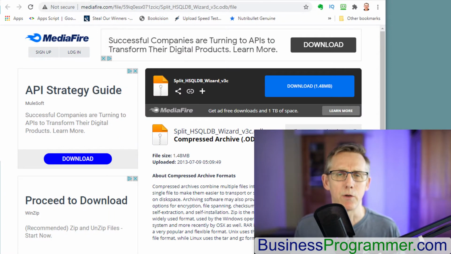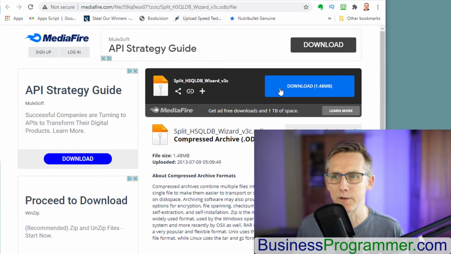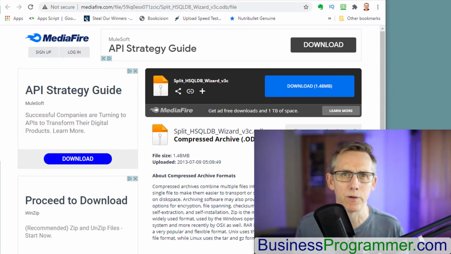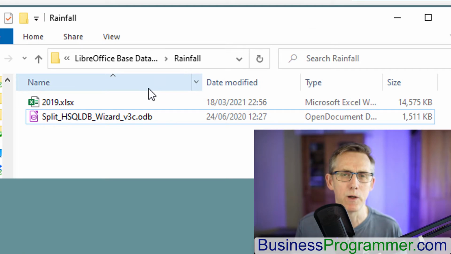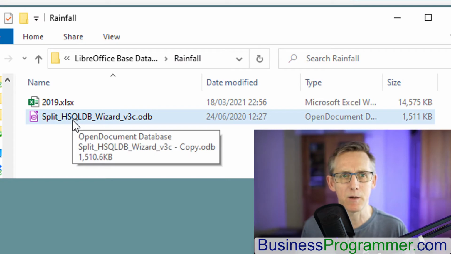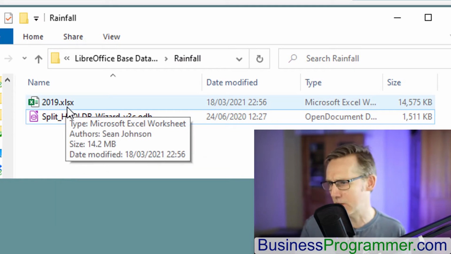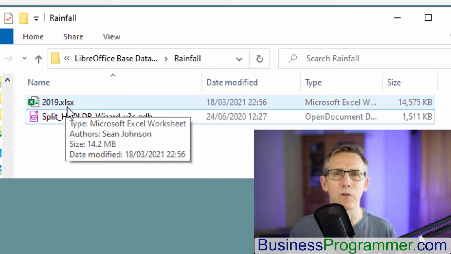Step one, if you've never created a split database before, is go to mediafire.net and download the split database wizard. I've already downloaded it here, so what I'm going to now do is launch it. I've created a folder for this database called rainfall. I've placed the split database into it, and I've placed an Excel file containing these 104,916 rows of data into it.